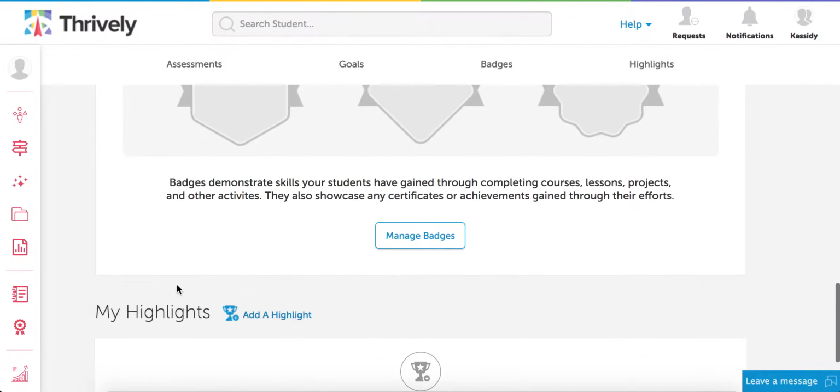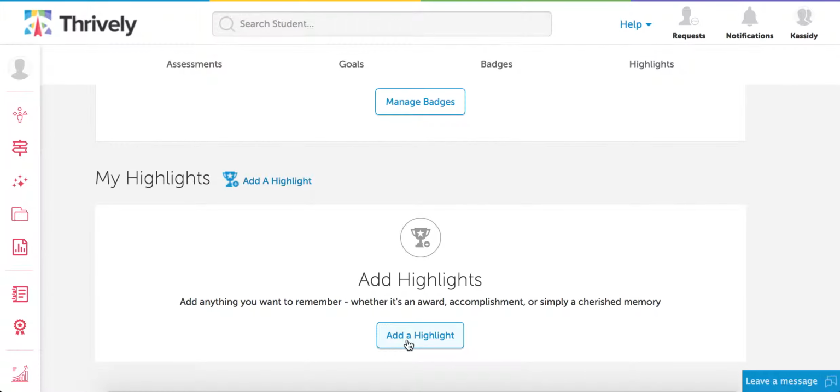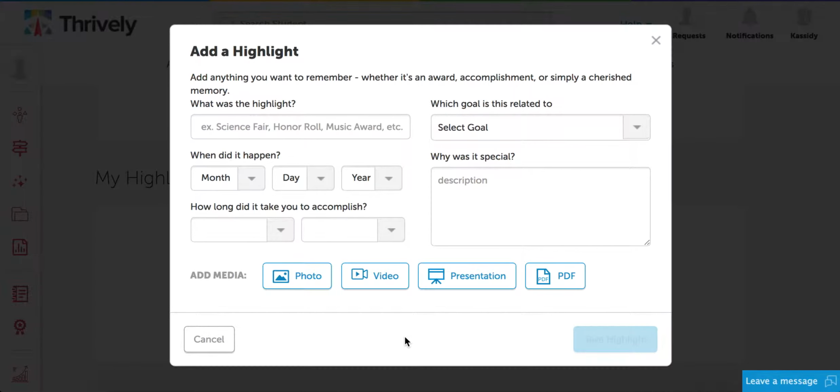This digital portfolio also allows students to add highlights from their year. Students can add information about accomplishments and favorite memories, recording specific details such as why it is special to them, and adding media such as photos, videos, or presentations.